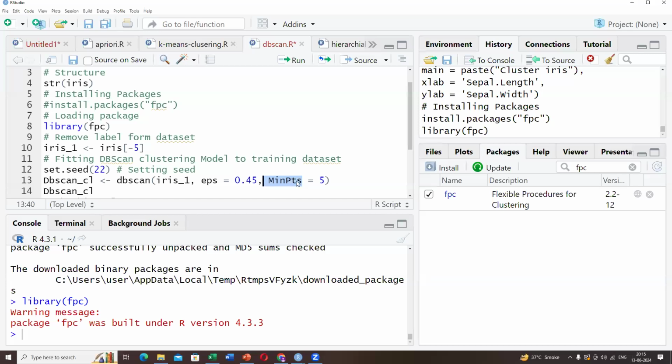Let's first understand what minimum points is. This minimum points is a factor that says that in every cluster there are a minimum of 5 points. If a cluster has fewer than 5 data points, then the algorithm is not going to form a cluster. Okay, that's the first step. Second is the epsilon value.